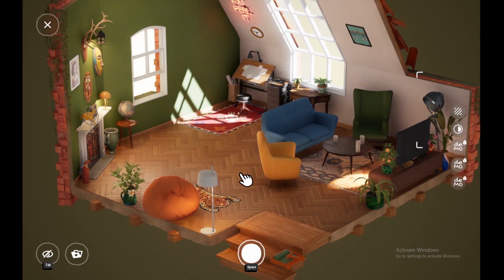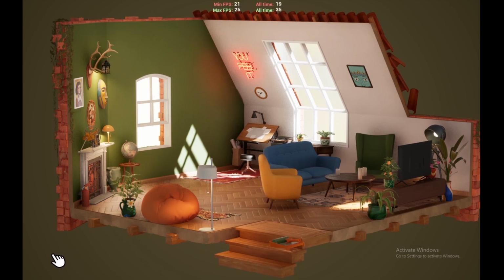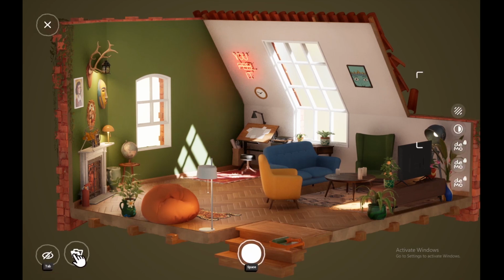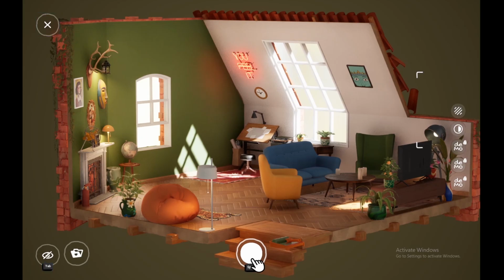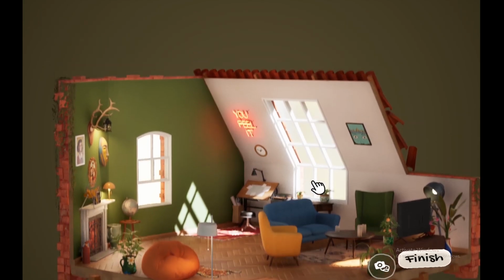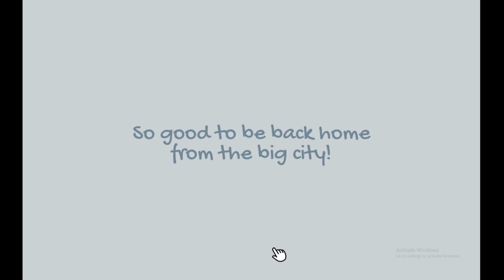Demo. Okay, so more features available in the main area. Ah, you got frames per second. What is this over here? Okay. Press tab and then take a screenshot. I don't know if that took a picture or not. I don't know where these screenshots are going either. But let's say we're done. We're finished. We tried our best. So good to be back home from the big city.